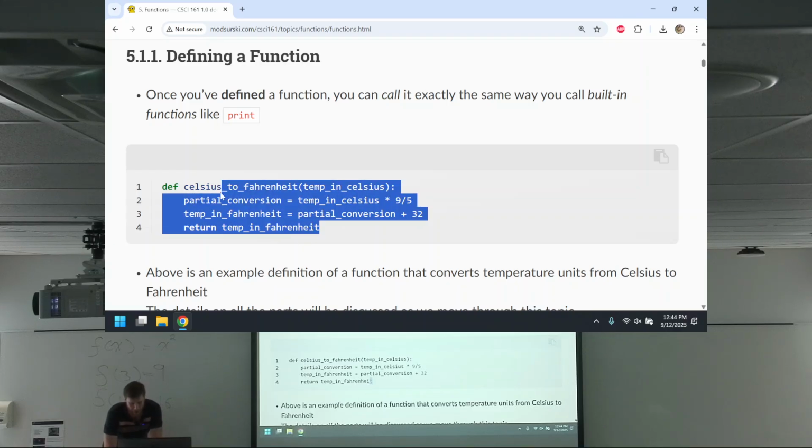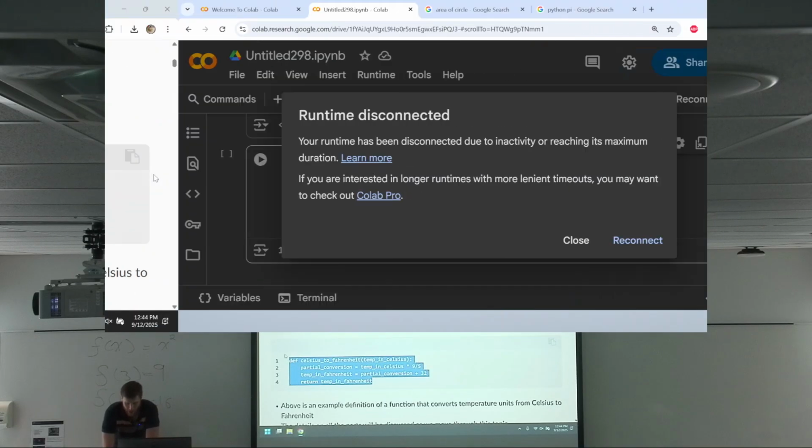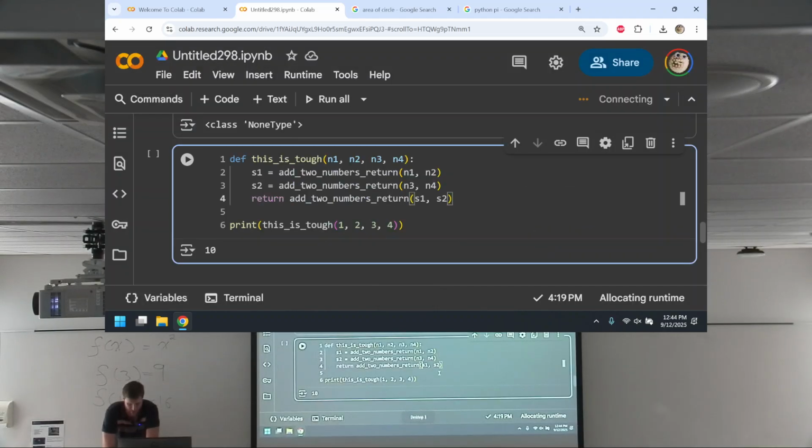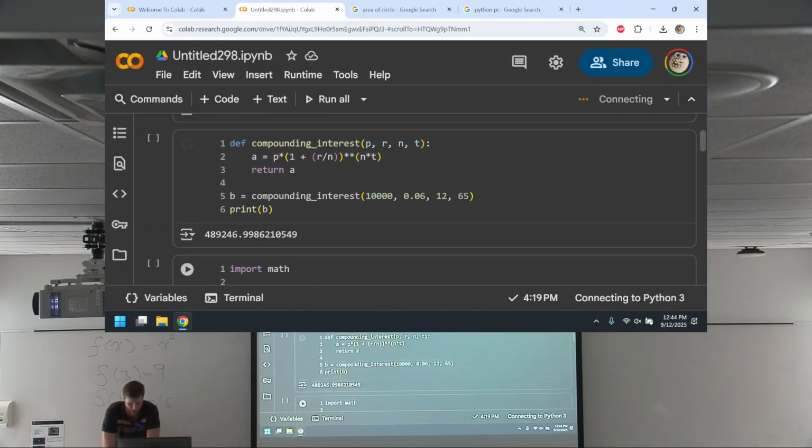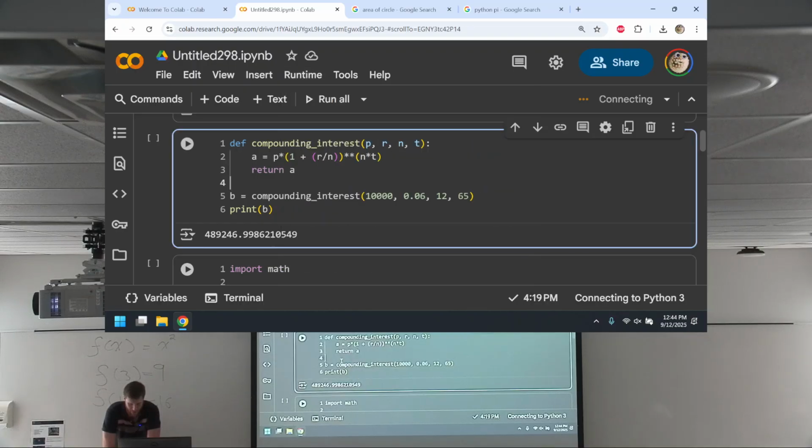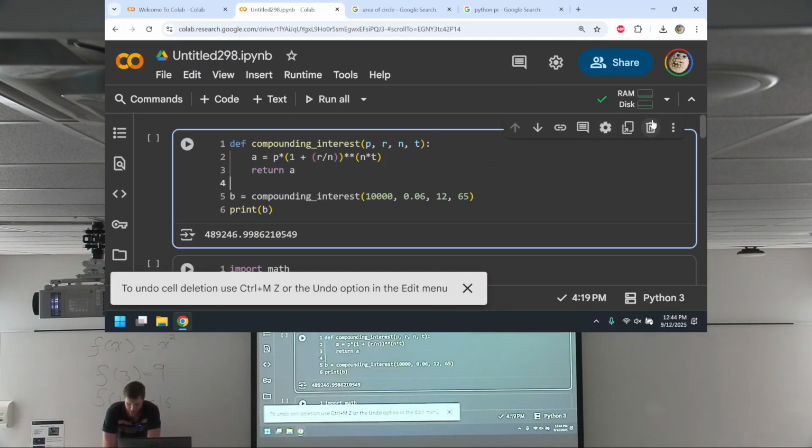I'm going to take this function definition, copy it, and go over here. Let's reconnect the runtime. I'm just going to delete everything. This is from lab yesterday. We don't need it.